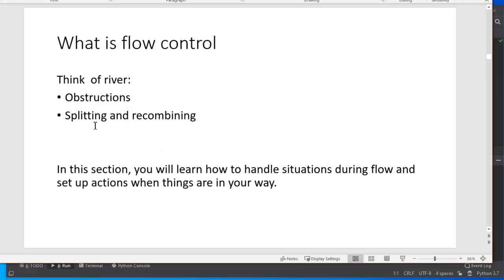What is flow control? Think about a river: there's an obstruction coming in the middle, the water splits around it, and then goes to some point where it combines together again, right? So in this session we will learn how to handle situations during the flow and set up actions when things are in your way.